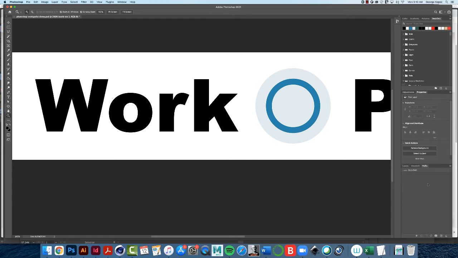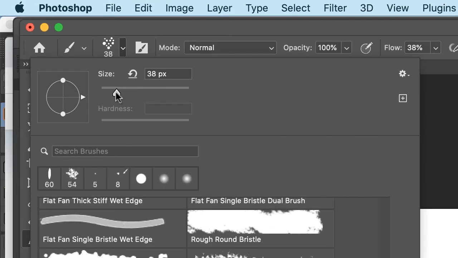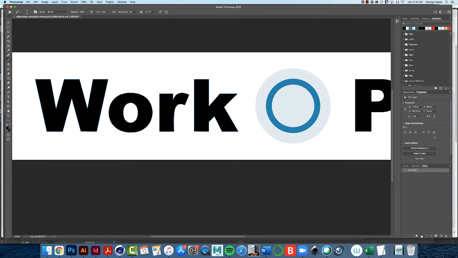Okay, so let's go back to paths, select the path layer, and let's do that again, but let's change our brush stroke. Okay, so let's hit the brush, and I thought that was too chunky, so let's crank it down to like 17 pixels. And then I'm going to come over here, the stroke path with brush.